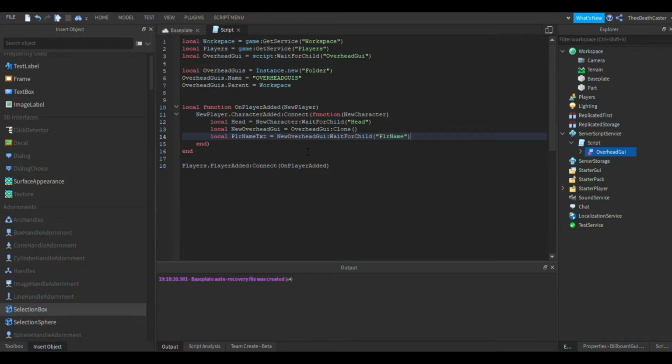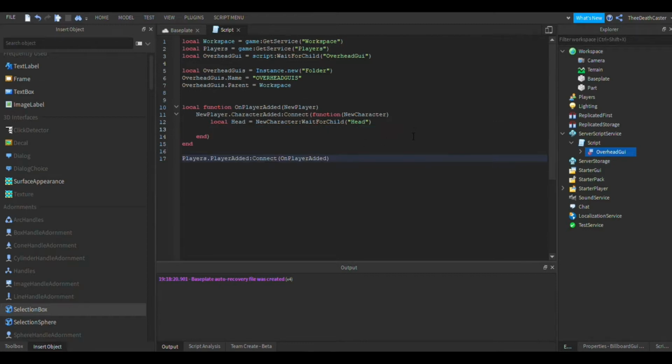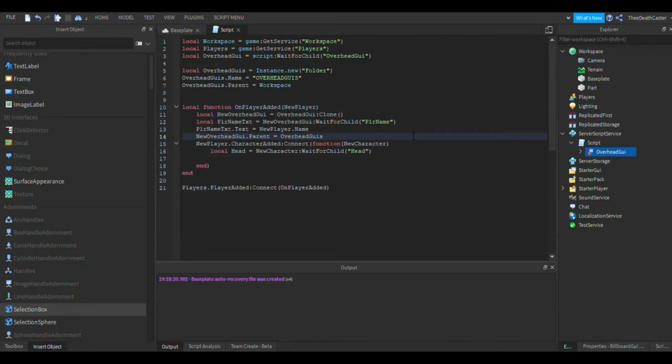Now what we can do is playerNameText.Text is equal to newPlayer.Name. newOverheadGui.Parent is set to overheadGuis. Now, regardless of what I just wrote in here just now, I'm actually going to be cutting that section of code and putting it in here.